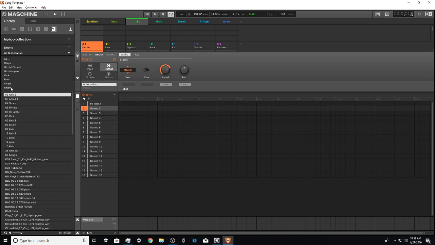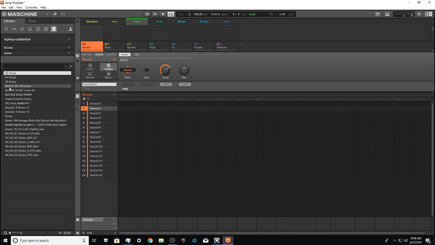Then you're going to want to go down and pick a snare. I like this one. This one sounds pretty cool. Alright, you're going to exit the browser area, and you can do this all on your controller, but I normally do the setup part on the actual software.